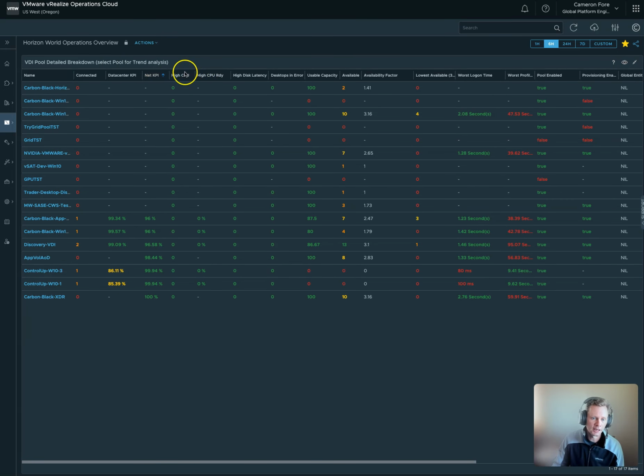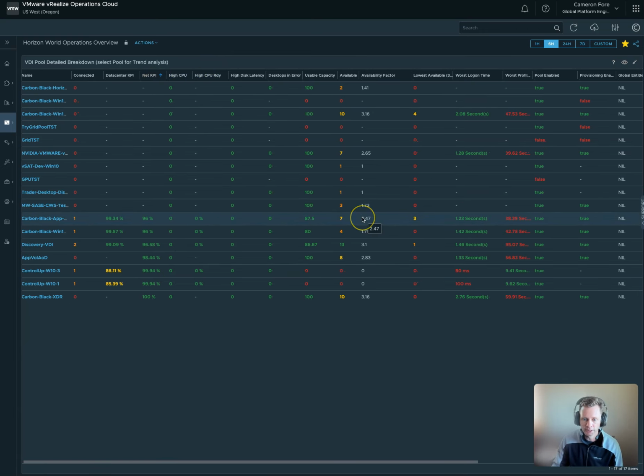Or do we have any users with high CPU ready time or disk latency? How many desktops are in an error state? So this particular widget answers a lot of questions really fast, because if you look at these categories like high CPU ready time, this is basically counting how many people in that pool have that problem, right? So if I go to my Discovery VDI pool and it says I've got 50 people with high CPU, well, if I know that that particular pool only has 50 desktops and all 50 of the users have high CPU, that's a good indication that this pool is not optimized in terms of how much compute is necessary to do their work. The same for ready time.